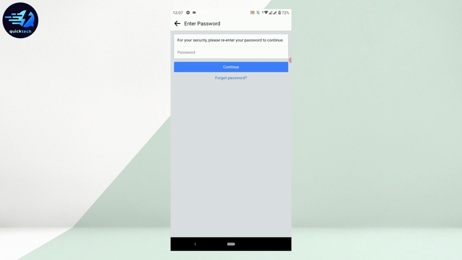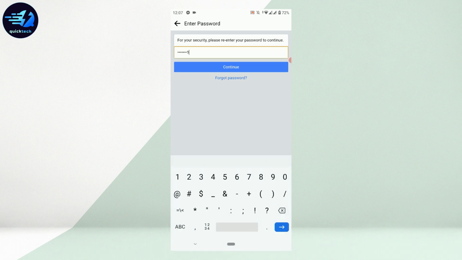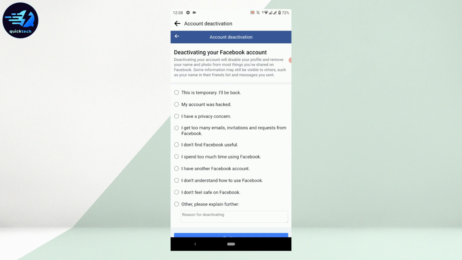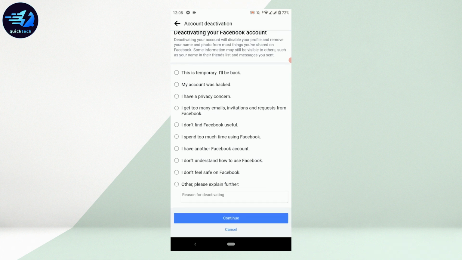Before you begin the process, you need to type in the password for your account. Type in the password, then tap on continue. There you will be asked why you chose to deactivate your Facebook account. There are a few options available. You choose the option that you want. I'm just going to tap on the option, this is temporary, I will be back. Tap that and then tap on continue.